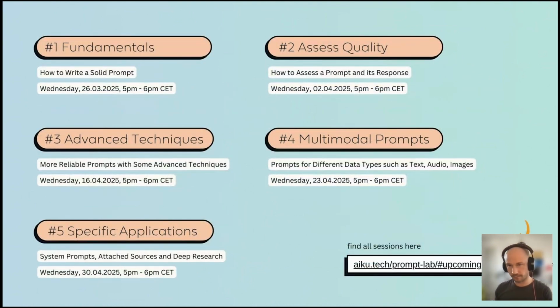So as mentioned, this is the 5th of 5 sessions. Today we are a little bit of a, let's say, specific deep dive, and we will talk about system prompts, attached sources, or prompting with external files. Deep research will be a topic, but there will be more. There will be tool use, there will be agents. It will be quite interesting.